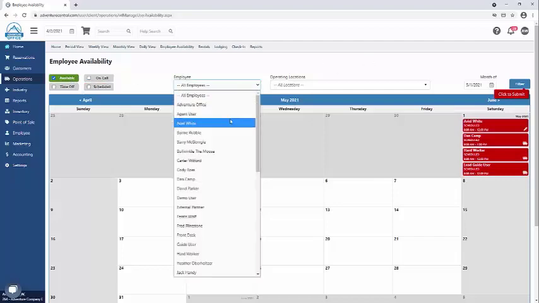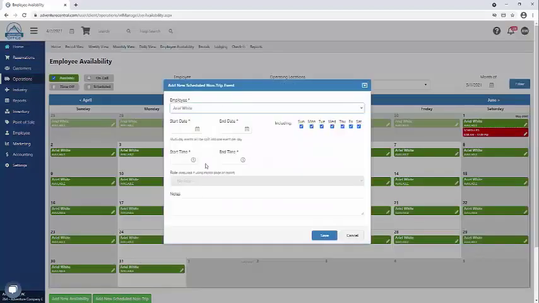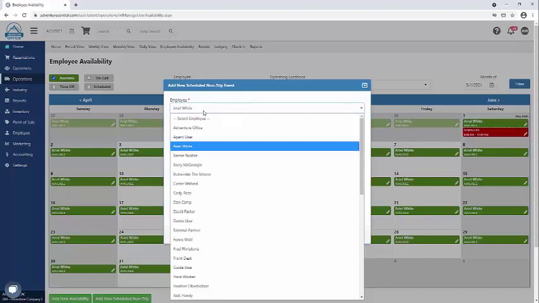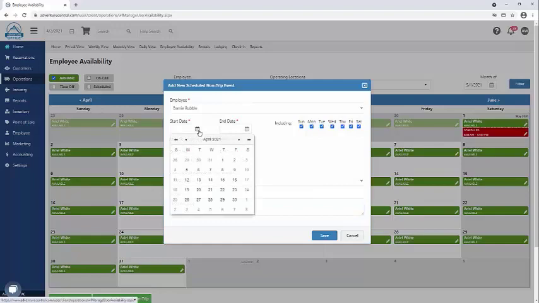We can filter to see My Availability. You can also use the Employee Availability page to enter non-trip schedules. For example, I can assign Barney Rubble for a maintenance task on a particular date.